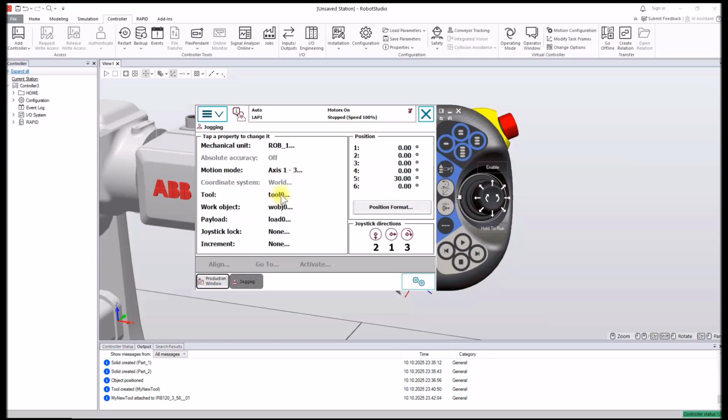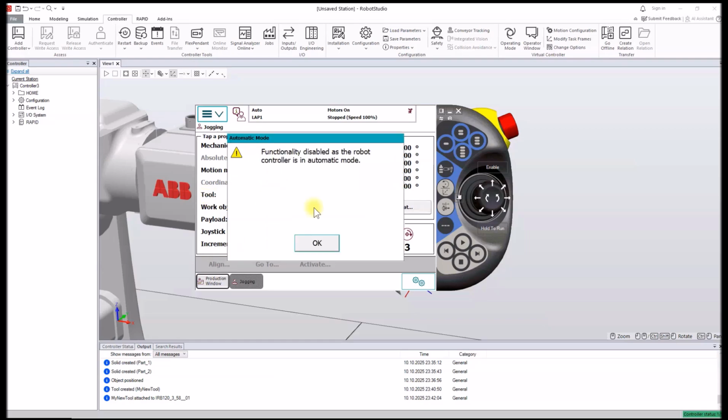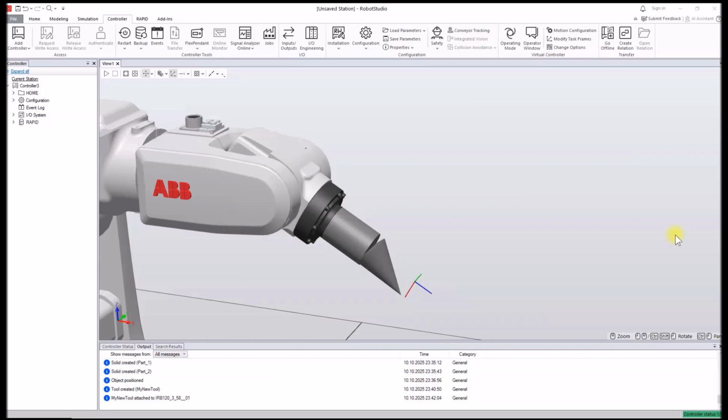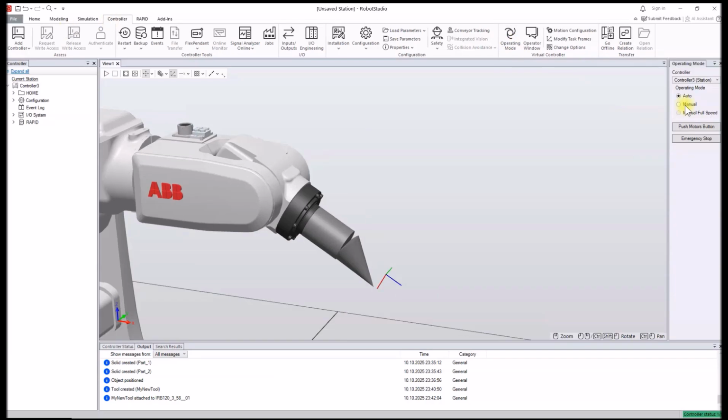The tool is now tool 0. So the robot is thinking that it hasn't got any tools. And it's in automatic mode, so we must switch it to the manual mode. It's here, operating mode in menu controller, and we switch to manual.